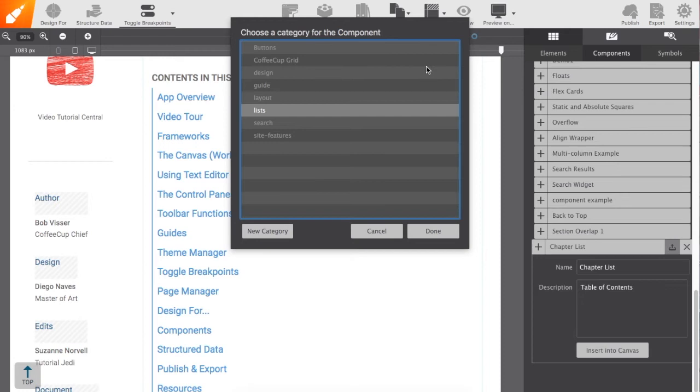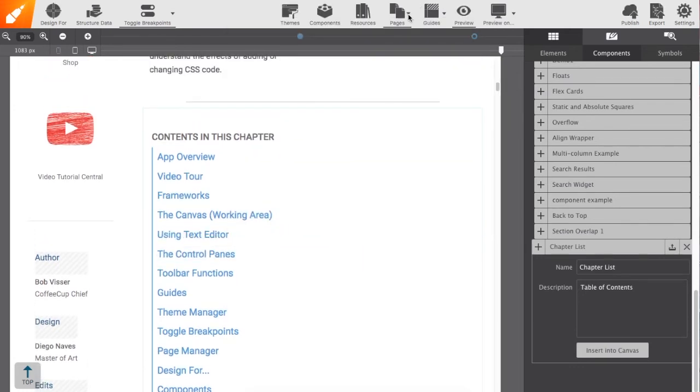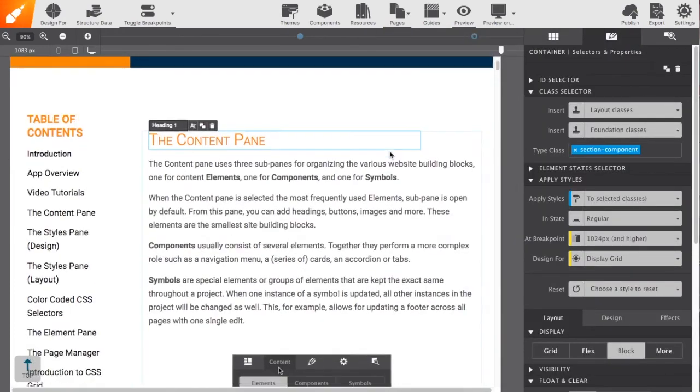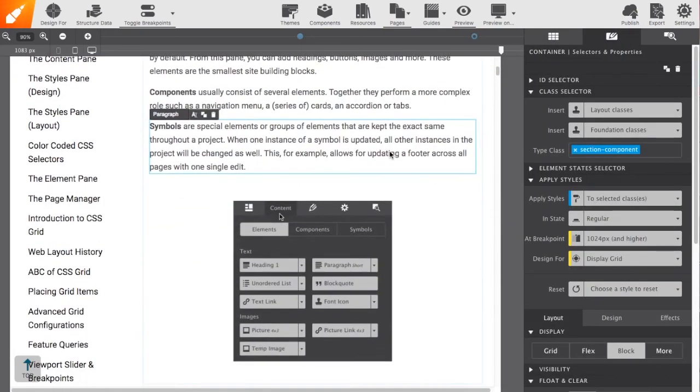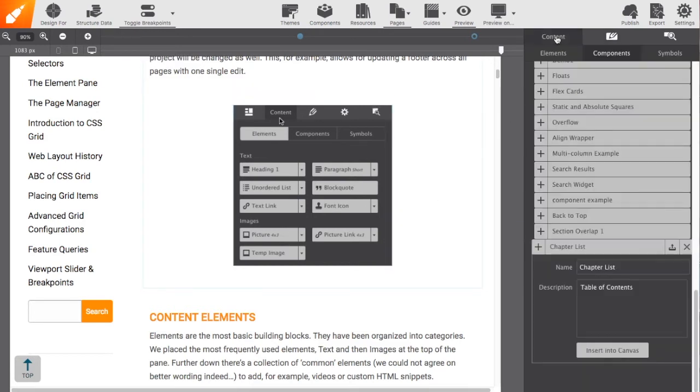Next, I'll show you how to add a component to the project. In the help guide, I'm going to jump to the Content pane section and insert the chapter list that we just saved. First, select the section on the canvas where you want the item to be displayed. Then head over to that Components panel.